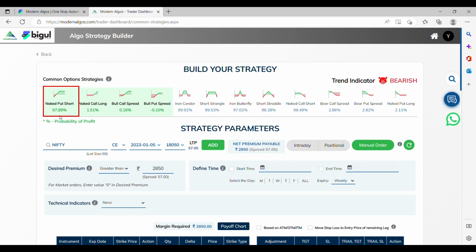Naked Put Short is an options strategy in which the investor writes or sells put options without holding a short position in the underlying security. A naked put strategy is sometimes referred to as an uncovered put or a short put, and the seller of an uncovered put is known as a naked writer.